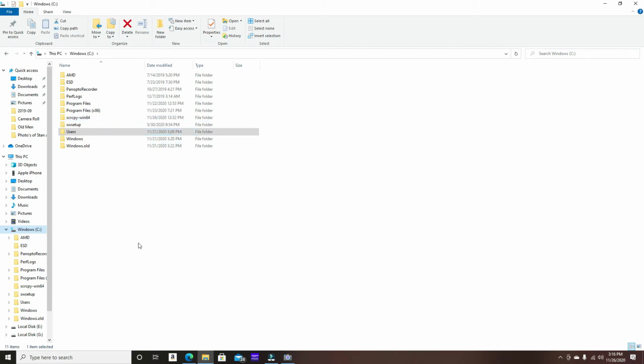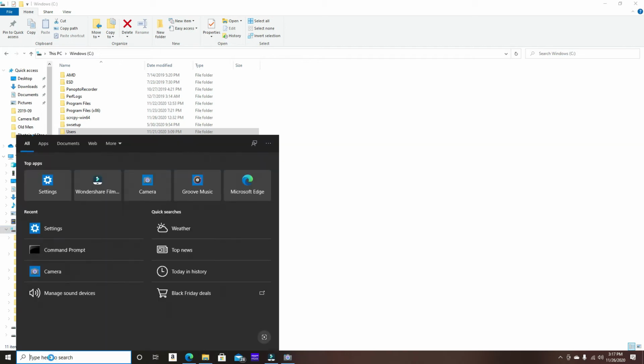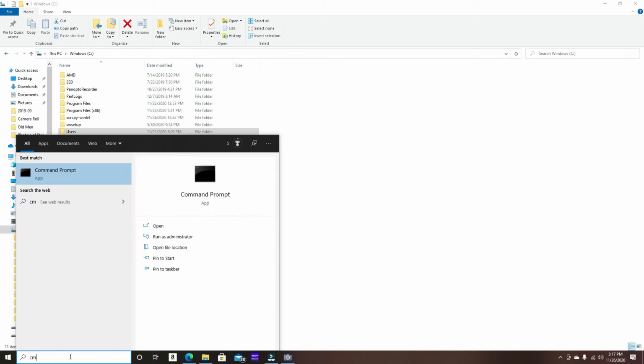So now what we're going to do is we're going to go down here again to the search bar, and this is where you're going to need to open the command prompt, okay? And so to do that, you can type CMD in the search bar, and as you can see, the command prompt app is ready to open. So go ahead and click on that.